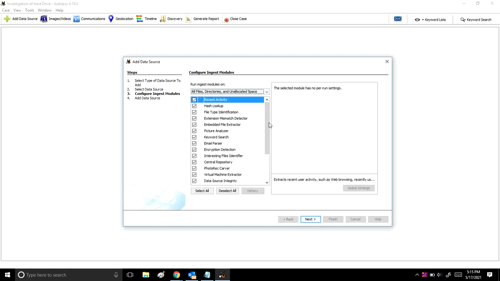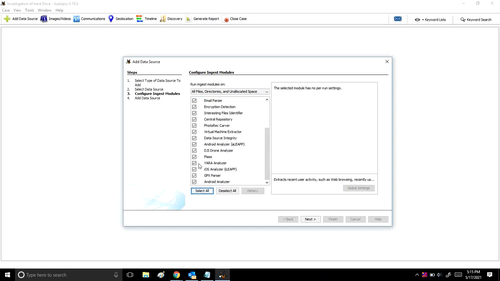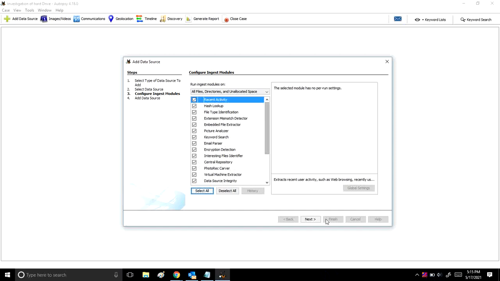Here it gives all the artifacts, whatever you want to search for: recent activity, hash lookup, file type, extension. It is definitely auto selected. You can just select all or you can deselect all, but according to me, I think I should select all the things. Once this all has been selected, then you have to go for yet again the next option.